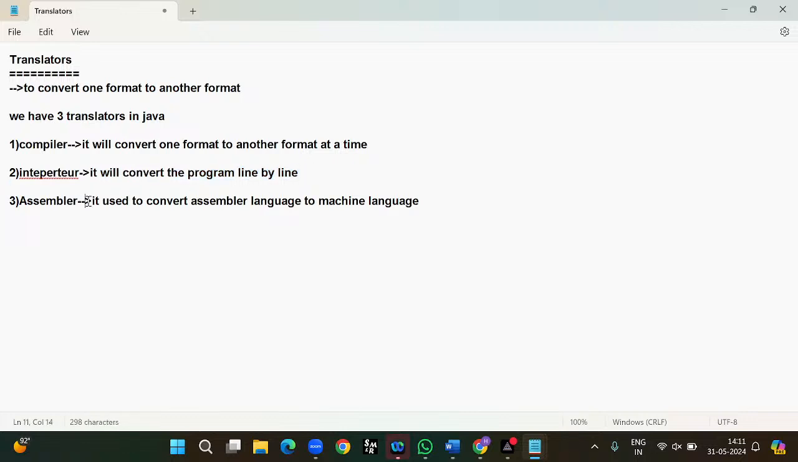And next, the assembler is used to convert assembling language to machine language. Nowadays nobody is using assembling language, so that's why we are not discussing it. After this, we should know JVM architecture. JVM architecture is very important.